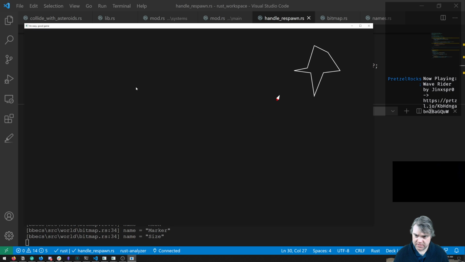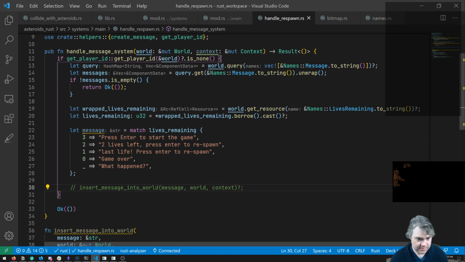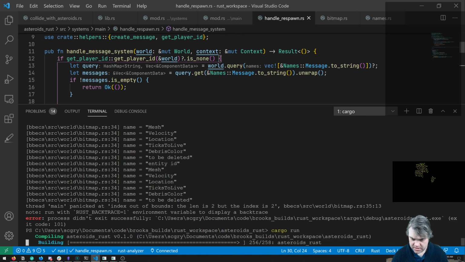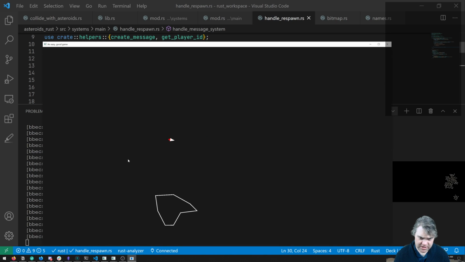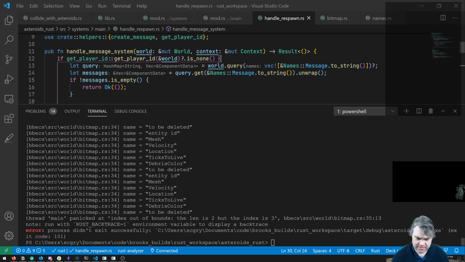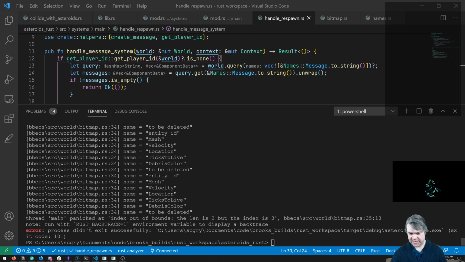So we die. I hit return again. And that fails. Okay, so the problem isn't here. The problem is when I try to insert something. It's going to crash automatically, but it's not necessarily the handle message system that's causing it. It's trying to insert something after again. That's what our problem is.